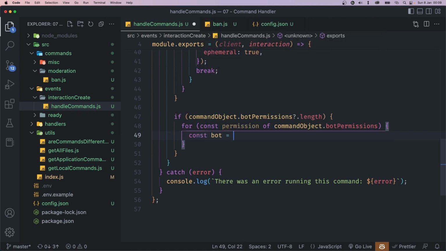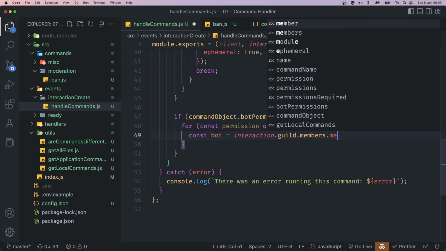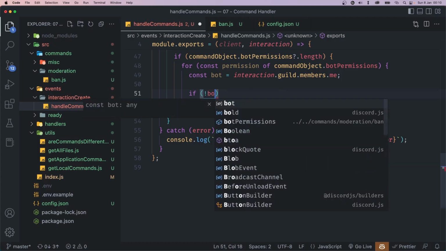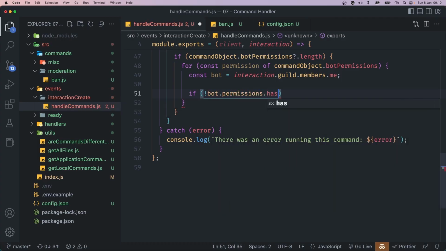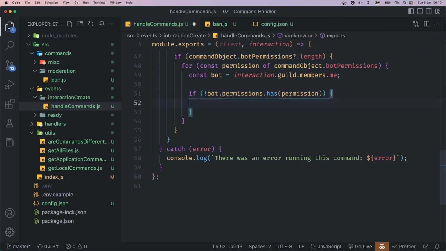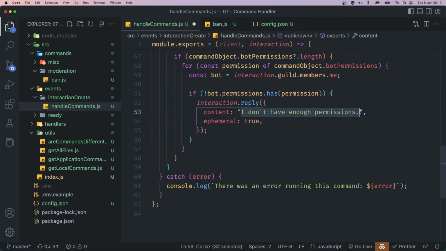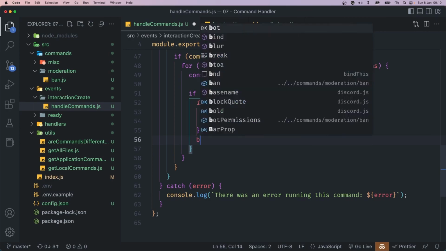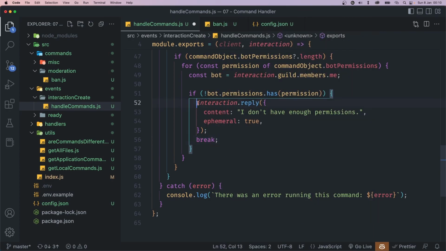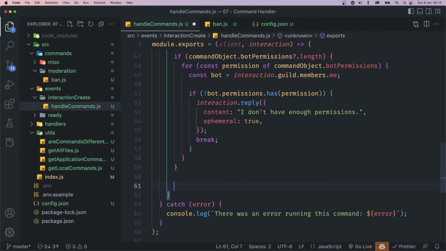So I'm going to say const bot equals interaction.guild.members.me. Then I'm going to say if not bot.permissions.has, and we're going to check if the bot does not have this permission, then we're going to reply to the interaction by saying "I don't have enough permissions." And of course, we're going to break out of this because we cannot reply multiple times to the same interaction. Now, with all of this in mind, if all the checks are fine, then we can run the command.